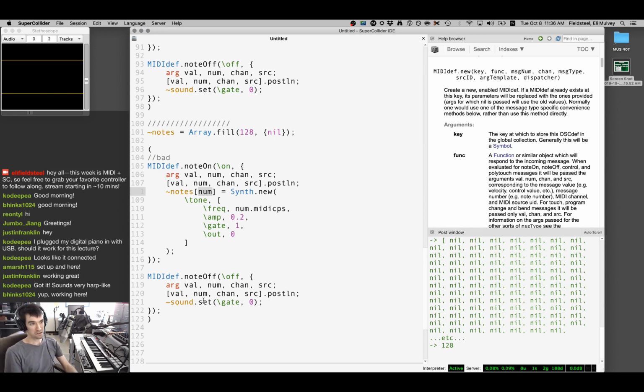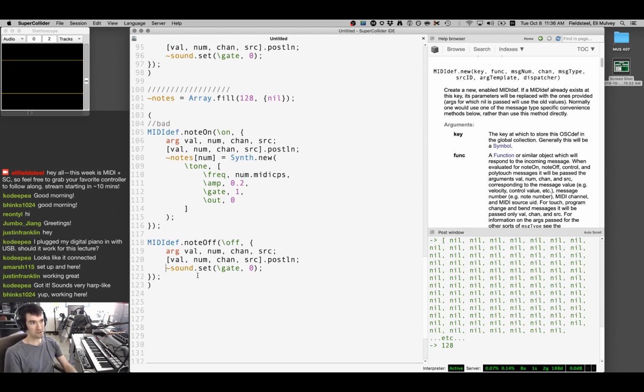And then its partner in crime here, the note off message, we're going to say notes at num dot set gate 0. So when we get a note off message, we say, oh okay, we're getting a note off message. That must mean there is a note at the index num. So we're going to set its gate to 0. And I think this is technically kind of an optional step, but we can say notes at num equals nil. This is probably a good thing to do.